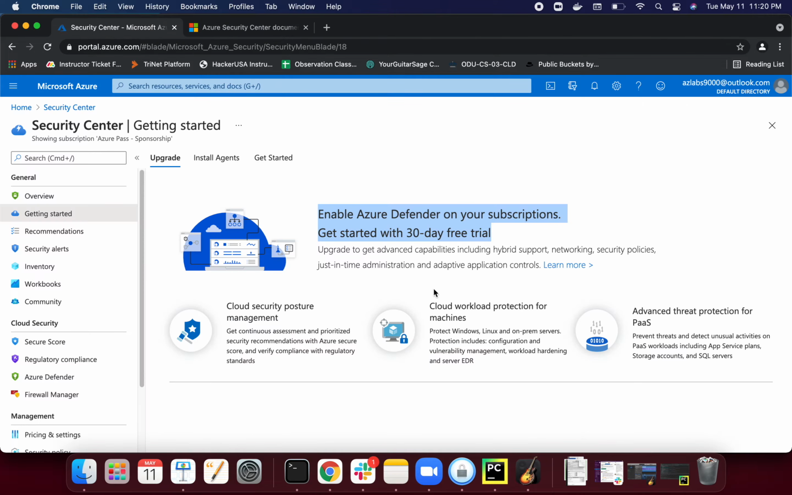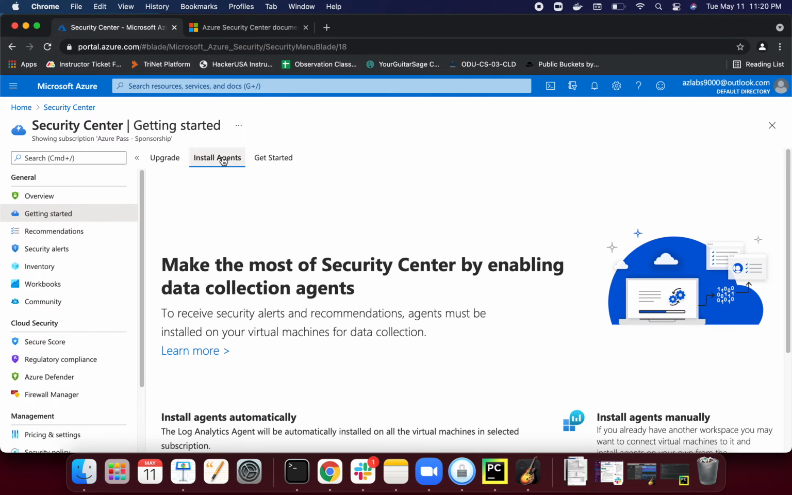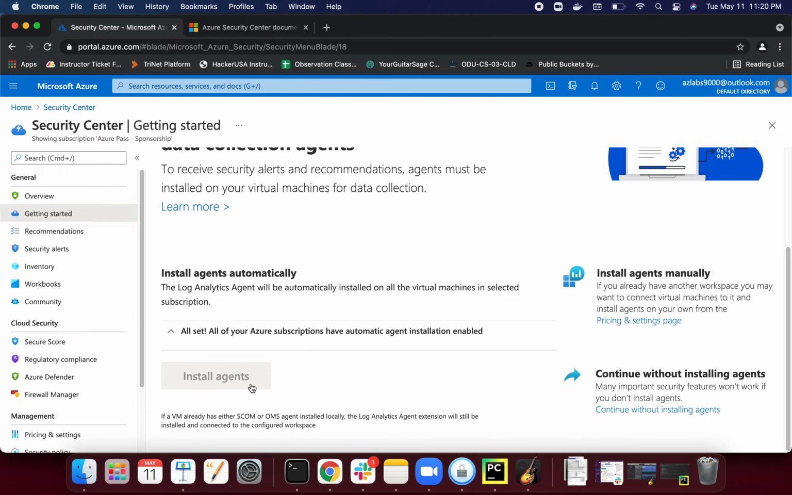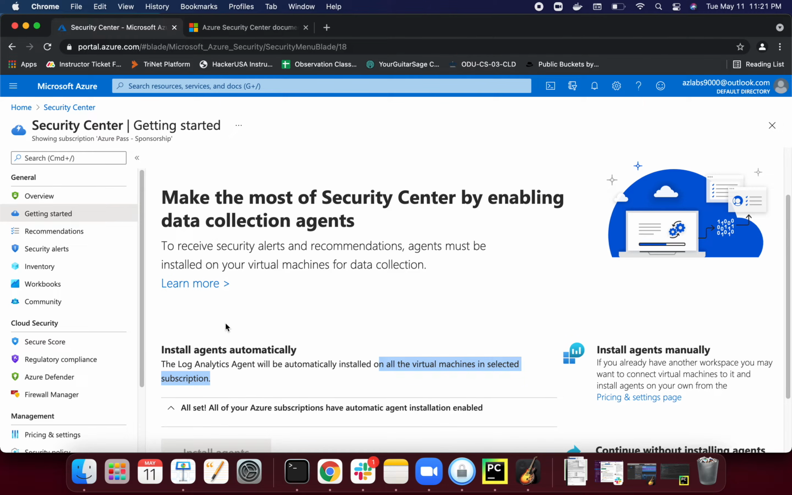Okay. And you can go over here, install agents. So this one, you also enable this one. What I did, if you enable this one, it will install agents automatically. The log analytics agent will be automatically installed on virtual machines in the selected subscription, so you don't have to worry about it anymore. But if you want to do it manually, you can do that, but I would recommend using this one. Just automatically deploy whatever you need, so the security center is working and always getting the logs and everything it needs.